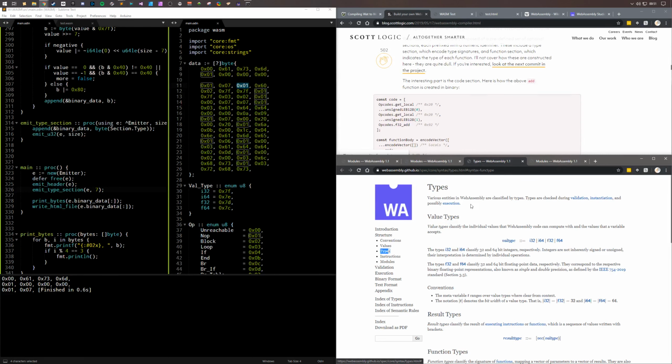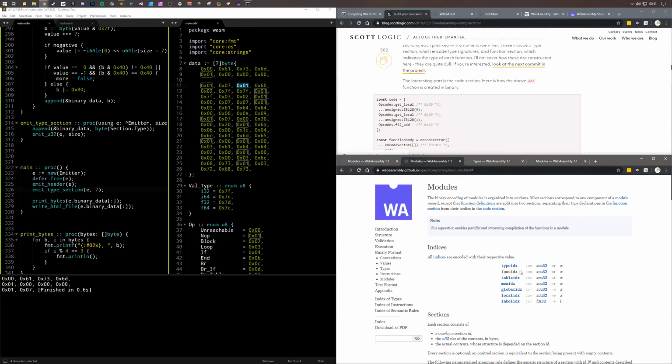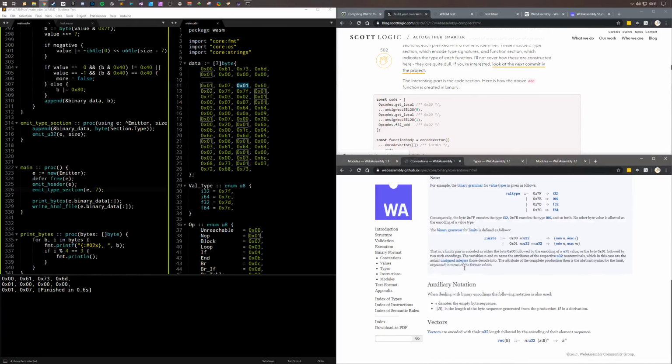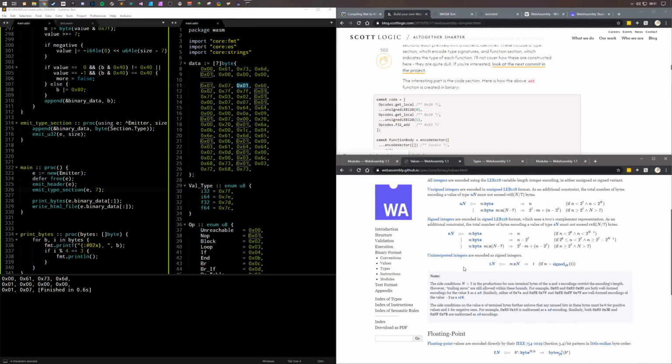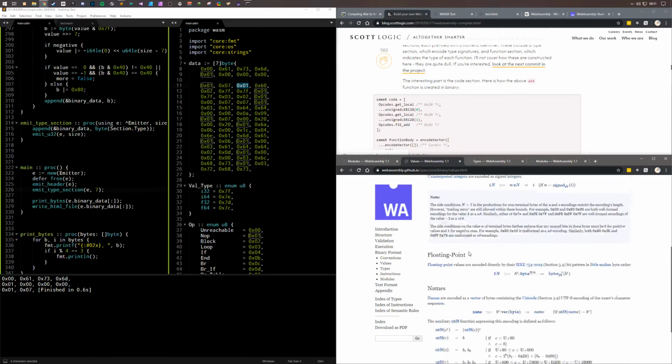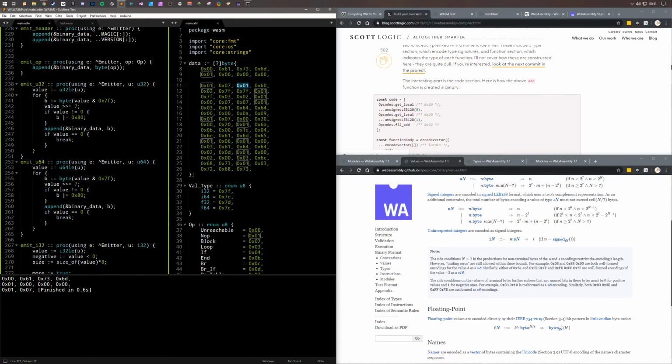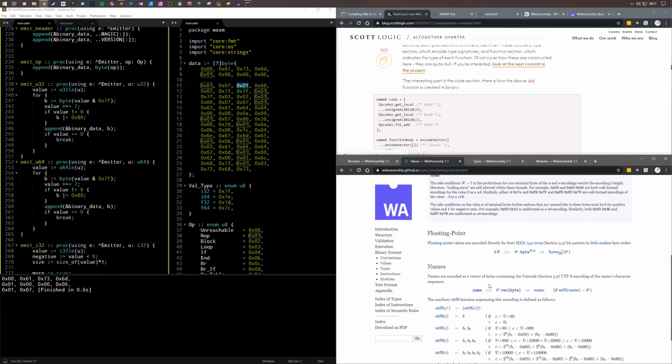Oops. Where is the modules? Is it the modules? No. Is it under conventions? No. Values? Well, they've encoded the values, and I'm guessing the floats are identical as well, by the way. I bet they are just the same as... Yeah, so they're actually a lot easier by the looks of it.